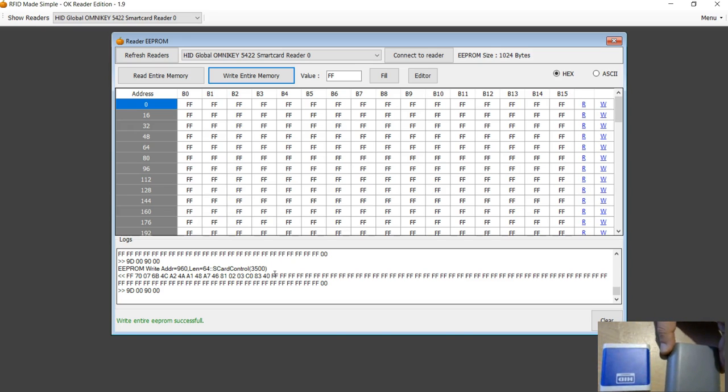Now it might take some time because you're writing to an EEPROM. Now you can see the message "write entire". So the write is successful. We have just transferred 1024 bytes from this software to the EEPROM.